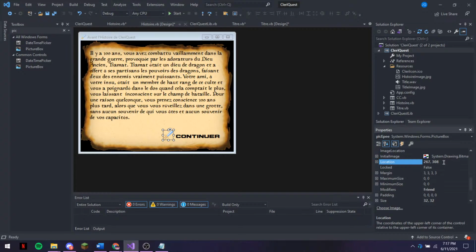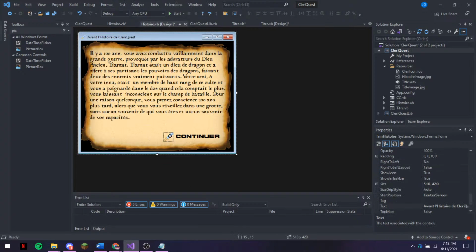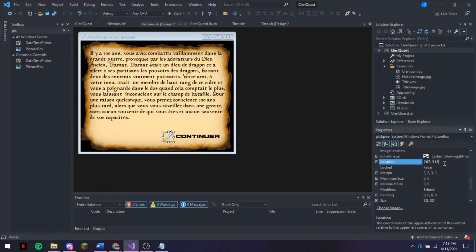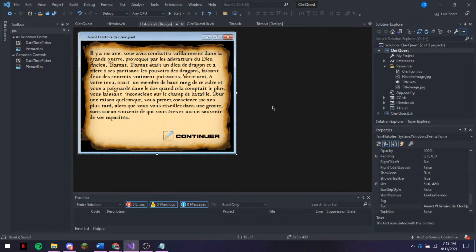The location, that is the X. We want the Y to go a bit lower. Oh wait, it's XY, so... Okay, and we want, say, maybe 315. Okay, we're gonna go up by 5 pixels. Okay, that seems pretty accurate right there. Okay, looking good.